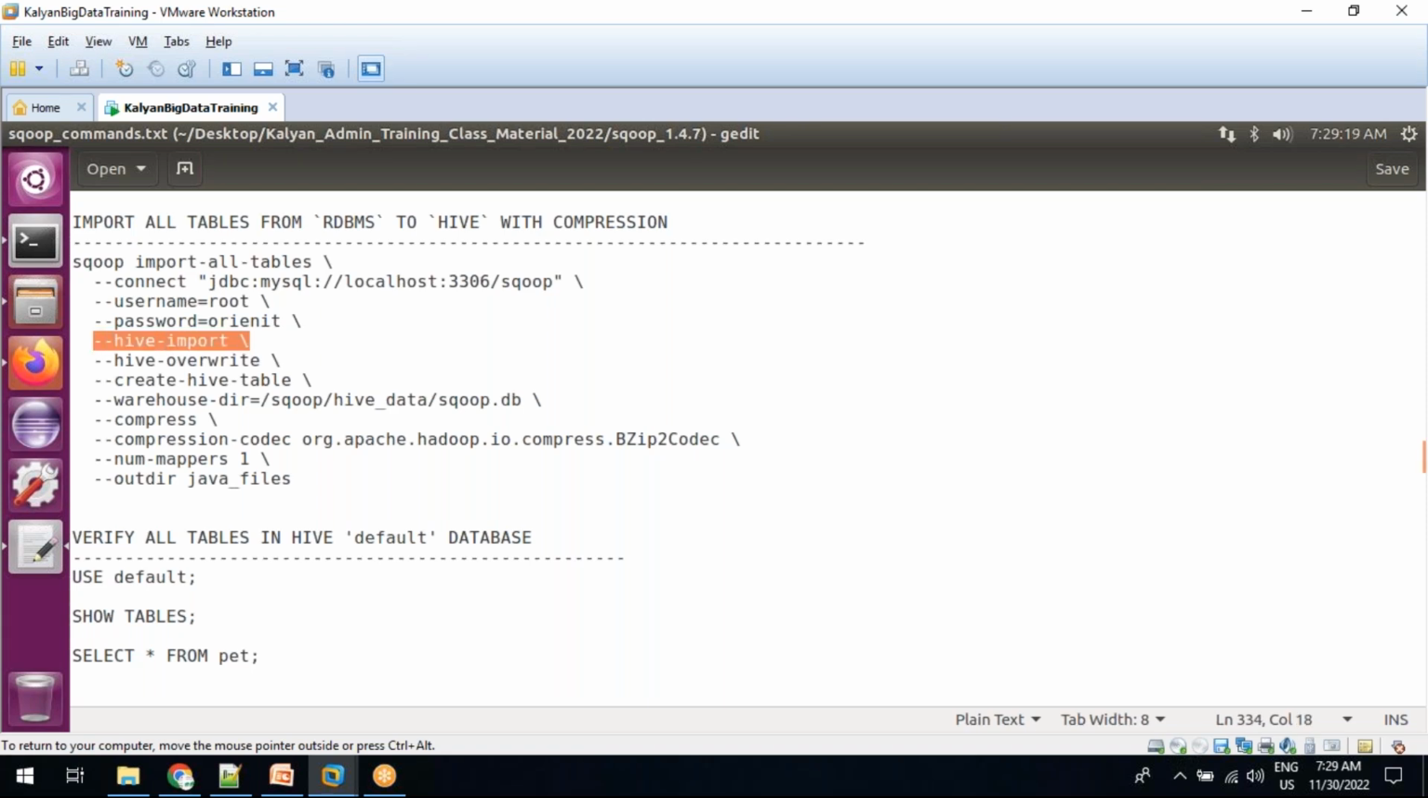You will observe the hive-import option. In previous commands, you don't see hive-import. You have to mention it if we are going through Hive. You need to mention hive-import. So what is this hive-import? It will allow you to import the data, instead of directly into HDFS, through Hive. Through Hive it will go.